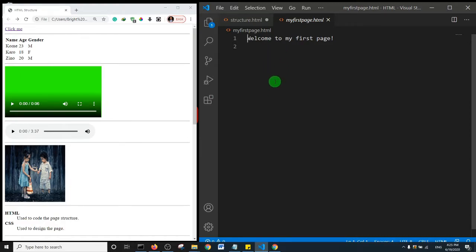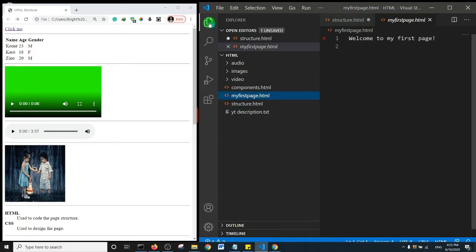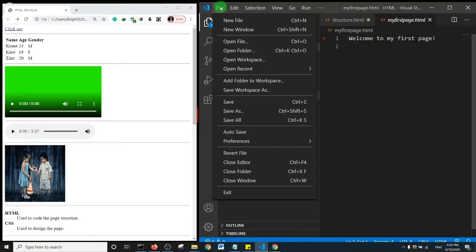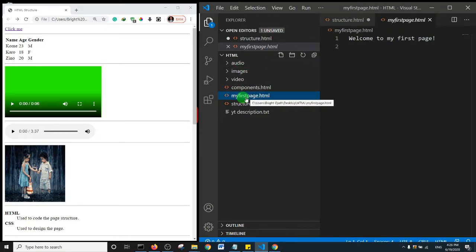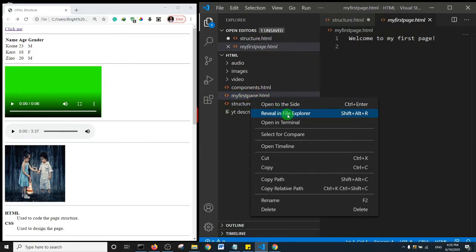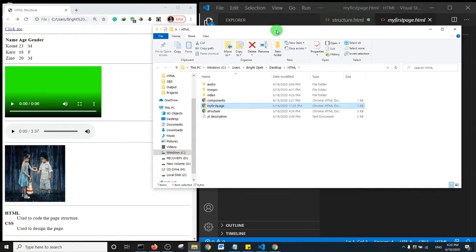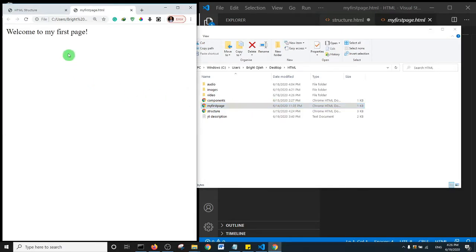This is what your code editor should look like normally. I'm going to click on this first tab here, the Explorer, and the files I'm working with will be here. If for any reason you don't find all the files you are working with here, then click on File and Open Folder, then locate your HTML folder and open it. I have all the files I'm working with here. I want to open my first page.html, so I'm just going to right click and say reveal in File Explorer. It will open the file and I'll be able to just double click and open my page.